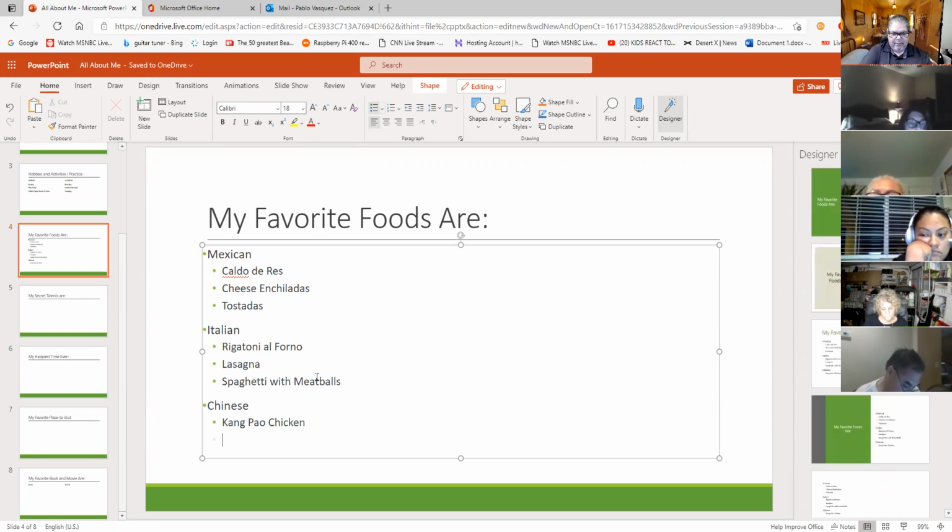Are you typing the food you like? So what I did is I did each category: Mexican, Italian, and Chinese. Those are my three favorites, and then I put actually what I like from each one of them. So you guys can use the bullets for that. See, I'm already sharing my slides. You guys are going to share your slides.